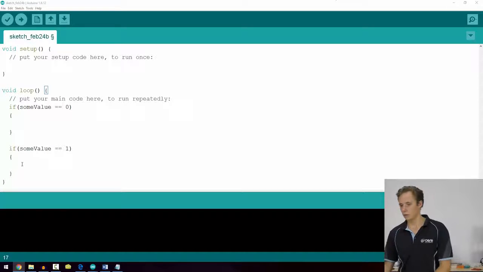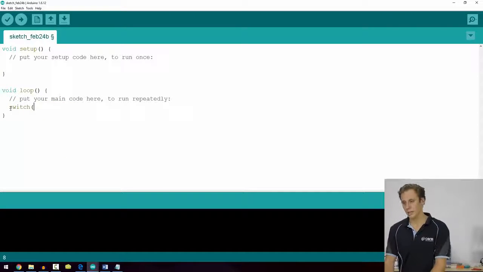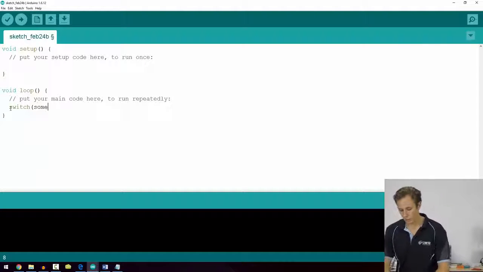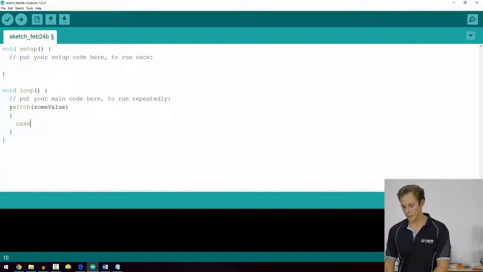To create a switch case, you use the following syntax. Let's take a look. So if we remove all of this, we use a switch case much in the same way as an if statement. We write switch, and we put into brackets the variable that we would like to compare. So again, we'll use some value in our brackets, and we use the following syntax. We use case, and this is where it gets a little odd, a little different.